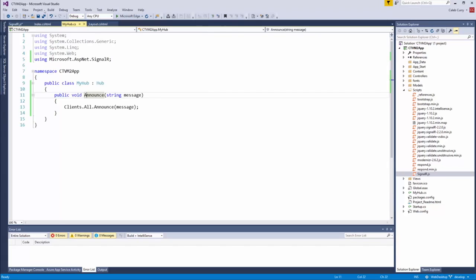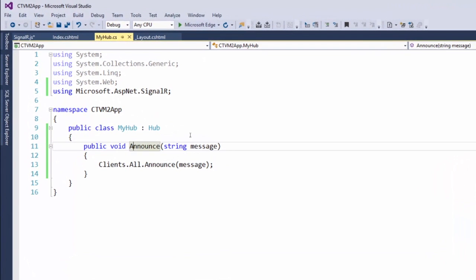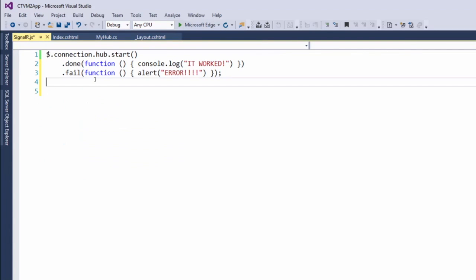Hey guys, welcome back. In this video, we are going to be invoking that server-side method from the client. So if you take a look at our hub here, we have this announce method. We want to invoke that from the client side. So where do we even begin? Well, let's go back to our JavaScript.